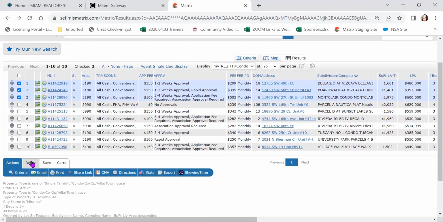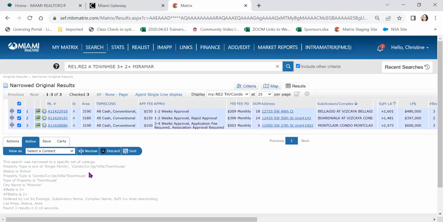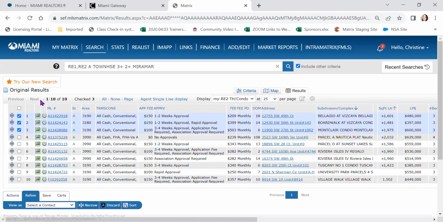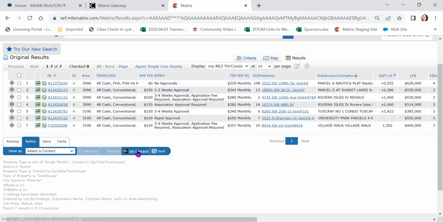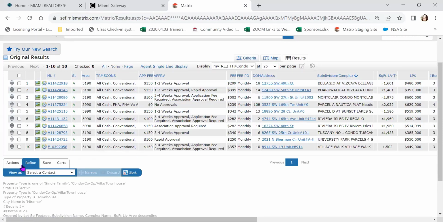The next tab over is refine. So you can click on refine and you can narrow or discard the selected. So if I click on narrow, what will happen is only the properties that I checked off will be available on the screen. I want to get those properties back on the top, very, very small. It says original results. The other option I have is I can discard what's selected. If I want it back, I can undiscard. All right.